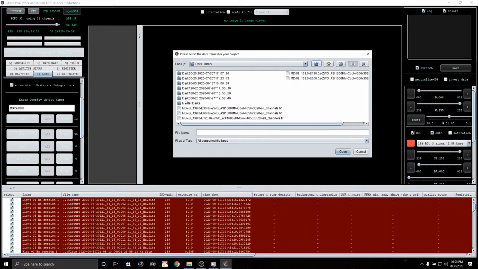So what I need to do is go back out to the scope and grab the SD card that has the entire dark library on it. So stand by one moment.